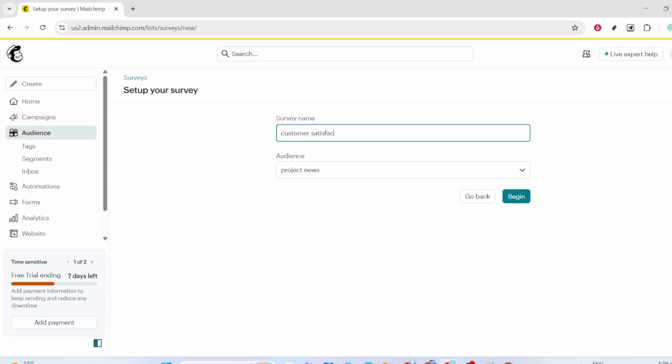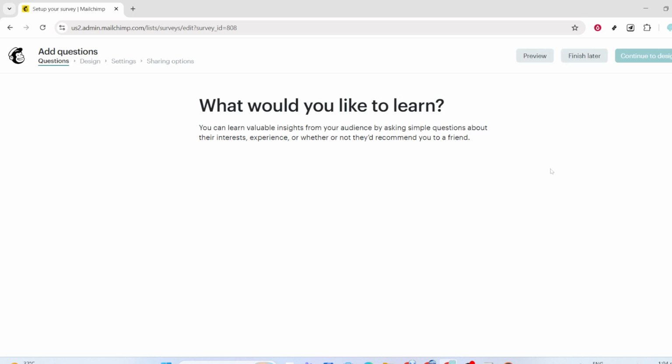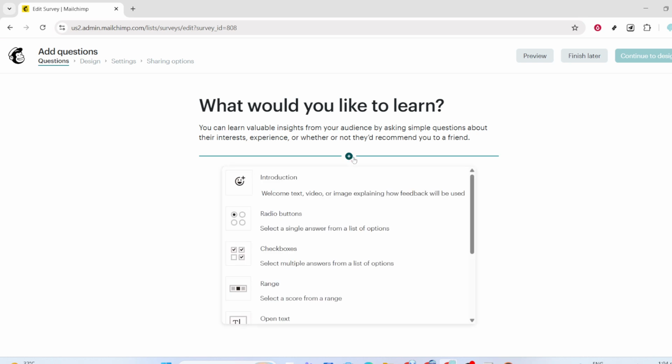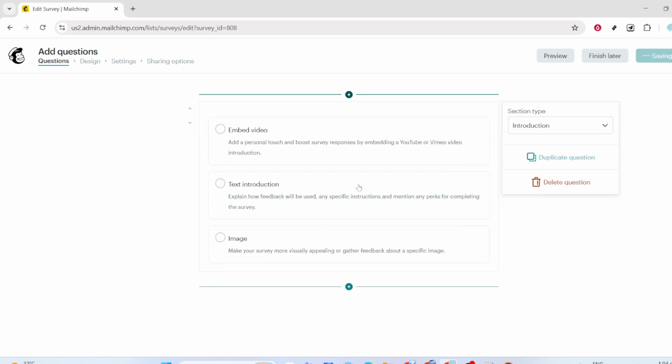You can choose multiple choice when you want quick, comparable answers, rating scales when you're measuring satisfaction or likelihood on a consistent scale, and open text when you need rich, detailed feedback. Keep your wording simple and focused on one idea per question. If a question is essential, mark it as required. If not, leave it optional to keep the experience smooth.